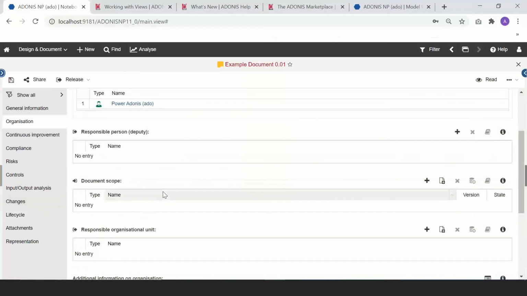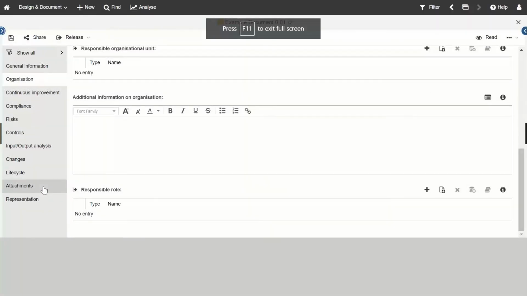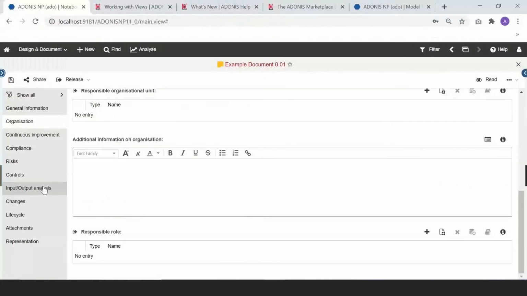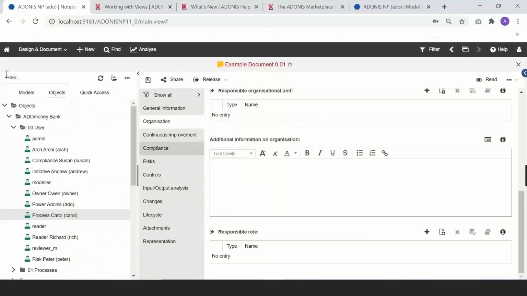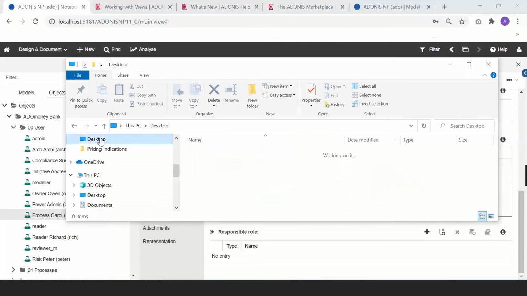Some other things that we can do: if we have an electronic Word document, for example, that we're working with, you might be aware that there is the ability to upload those documents directly into ADONIS. So for example, let's say we wanted to upload something like the glossary.